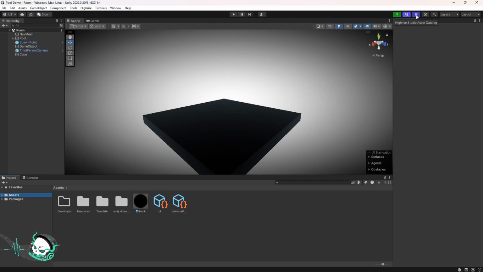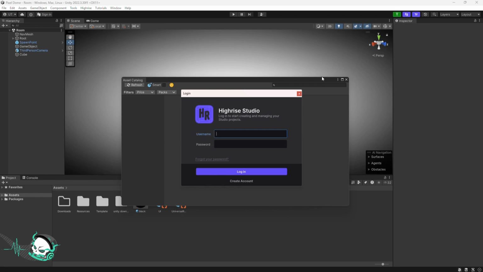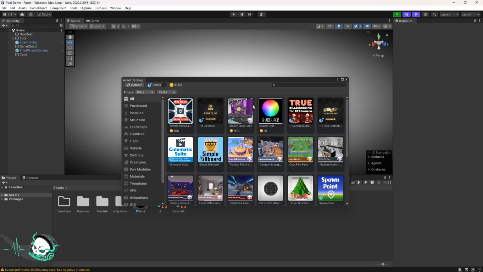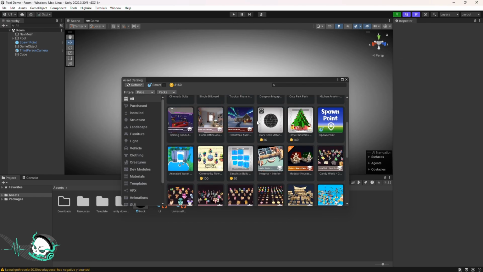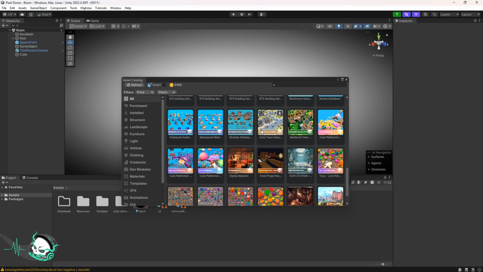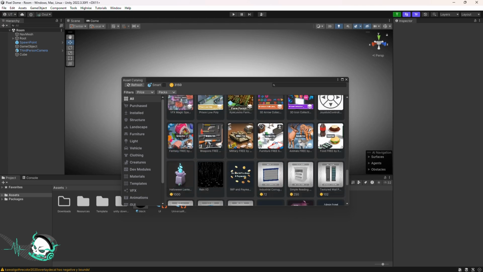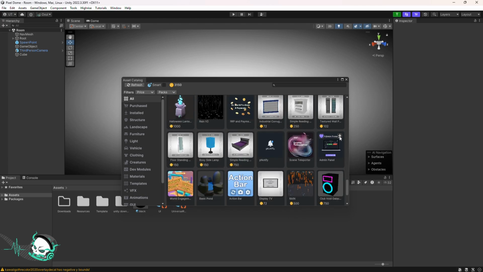You go to the top right, you're gonna look for Asset Studio, Asset Catalog. Top right, before any of this shows up, you have to log into your HighRise account. Alright, and then you log in. Okay, now it all should load up. What you want to do is scroll down until you find admin panel. Admin panel's right here, download.